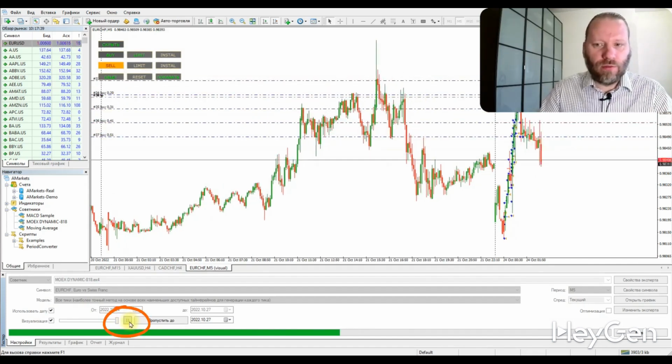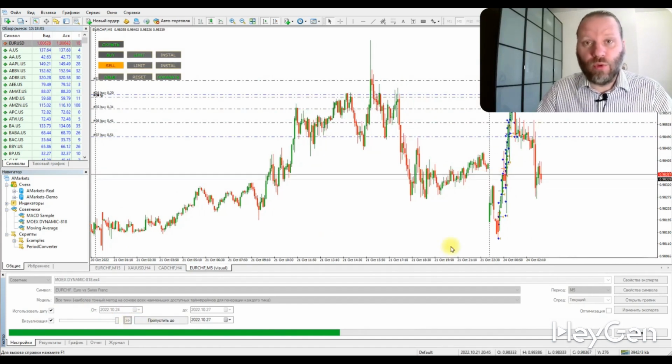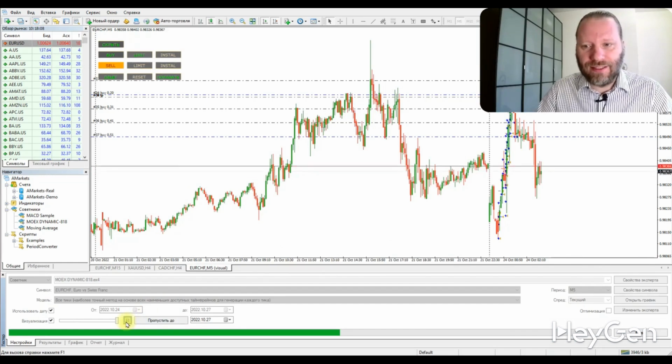Next is the pause button, which allows you to stop for a while. Here I pressed the pause button and the robot testing was paused. Then we press this button again and the testing continues.